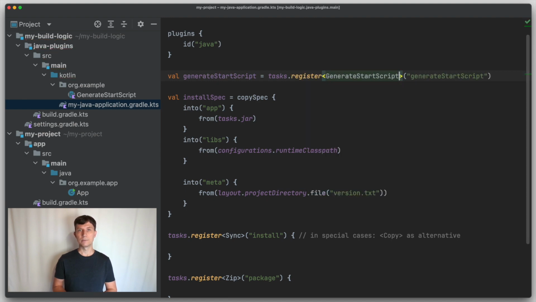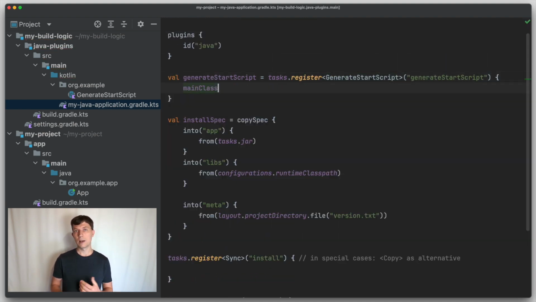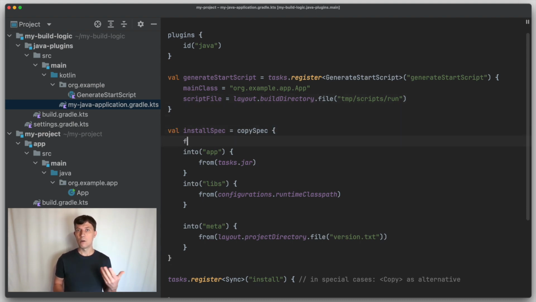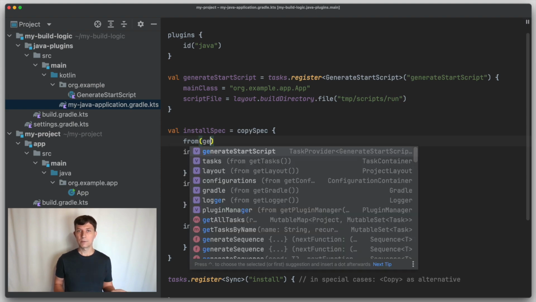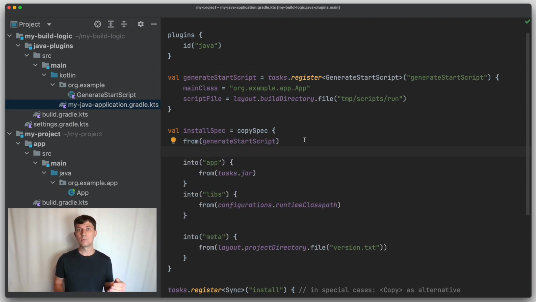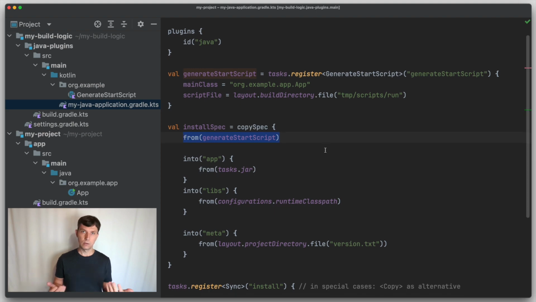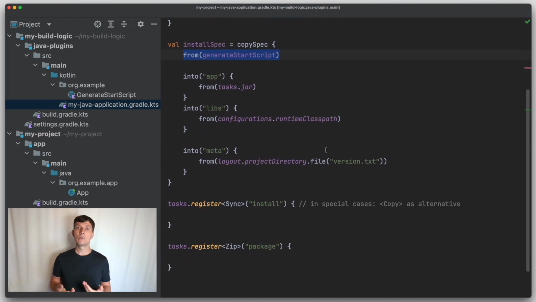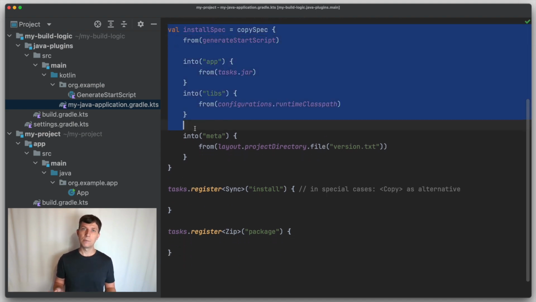generate start script. The task is configured with the class name of our main class, and it needs a place where the start script is generated to. We put it into a temp location in our build folder because it's just an intermediate step for us. In the copy spec, similar as we referred to the jar task before, we now refer to our own task and say that the result of that task, the start script, should be put into the root of the installation or the package. Now we have a complete specification of how Gradle should compose our installation or application package.